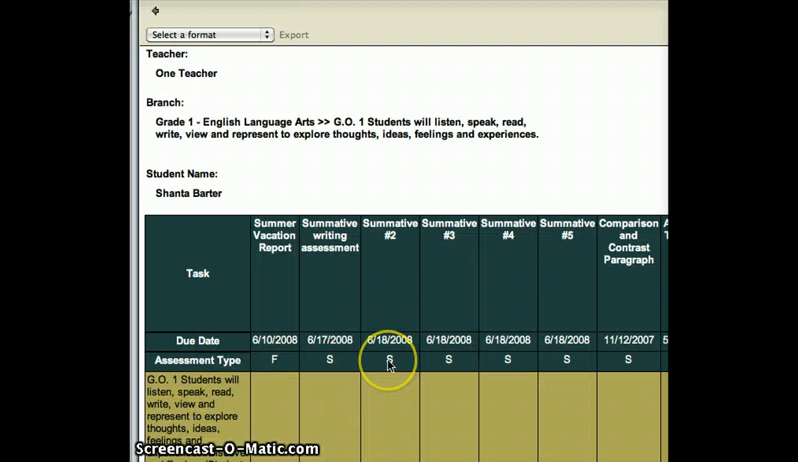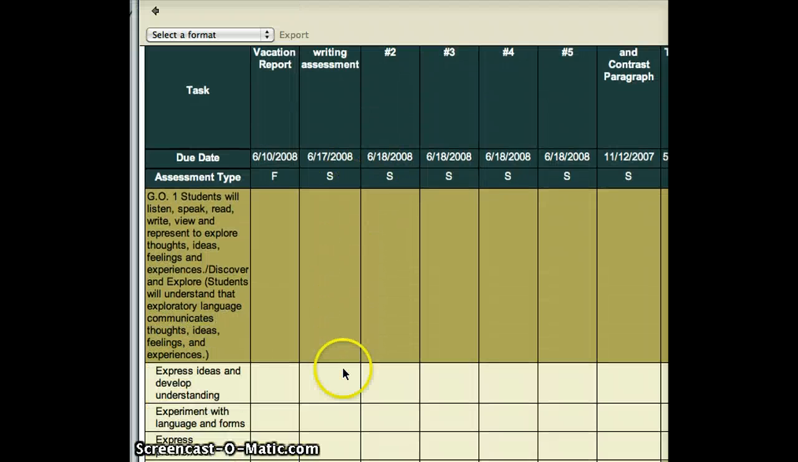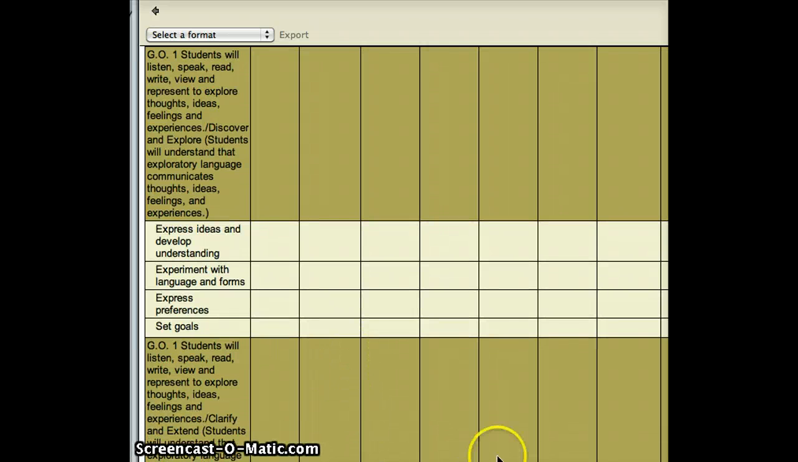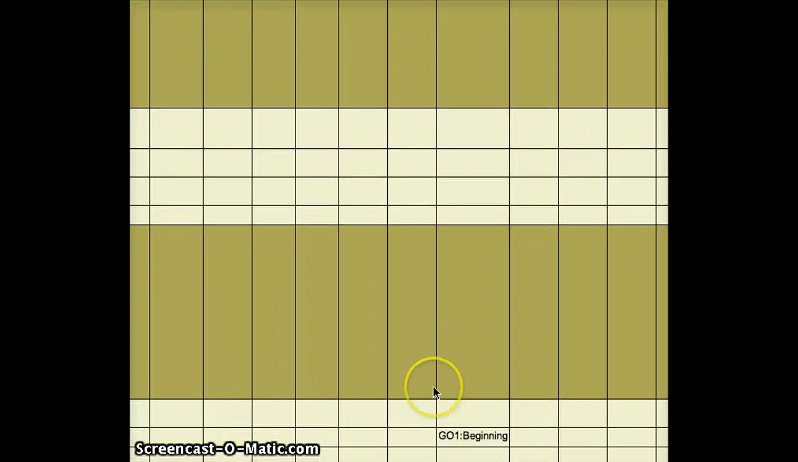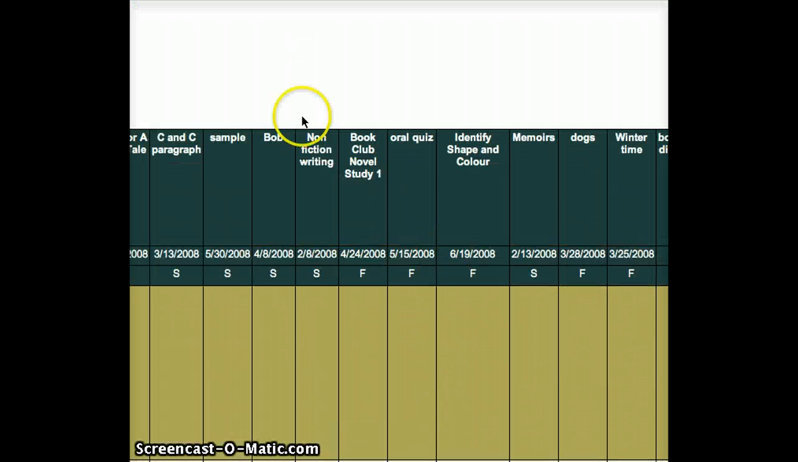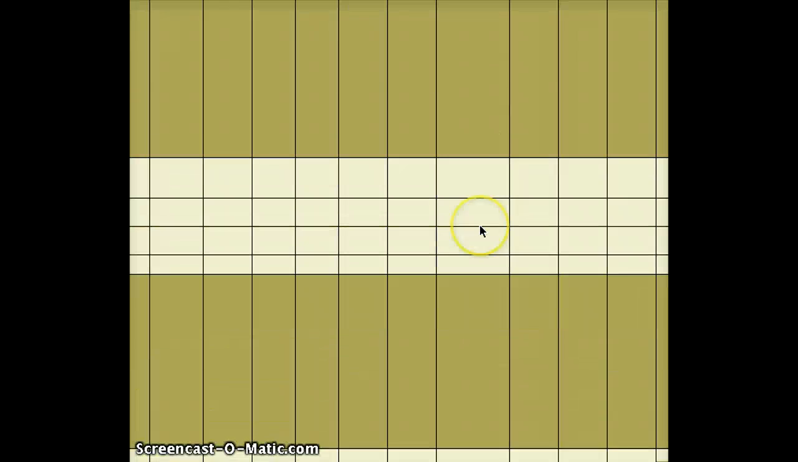I get a screen that shows me for every outcome which tasks have assessed that outcome, and ultimately how the students have done relative to those tasks. So for example, identify shape and color. You can see on my big grid the students got beginning for General Outcome 1 under Combine Ideas. This can be a useful report for parent-teacher interviews as well as tracking how your students are doing.